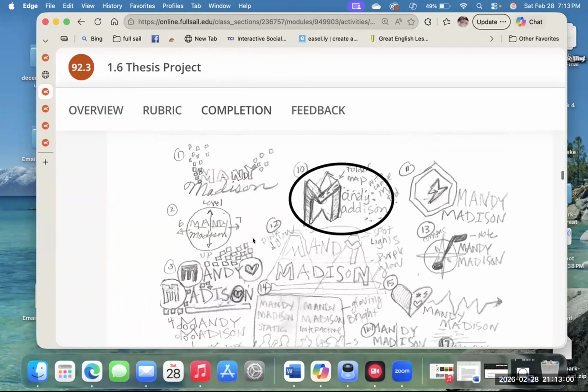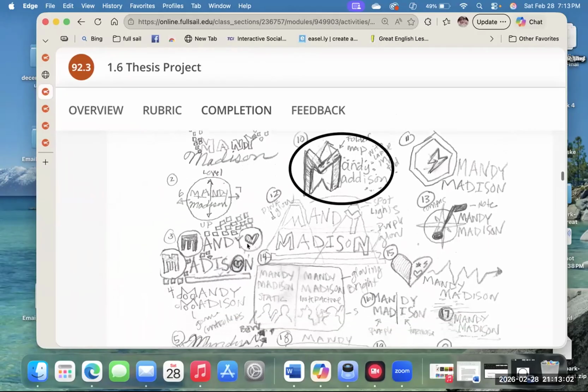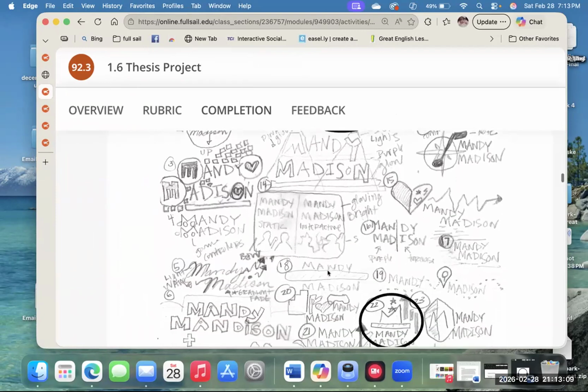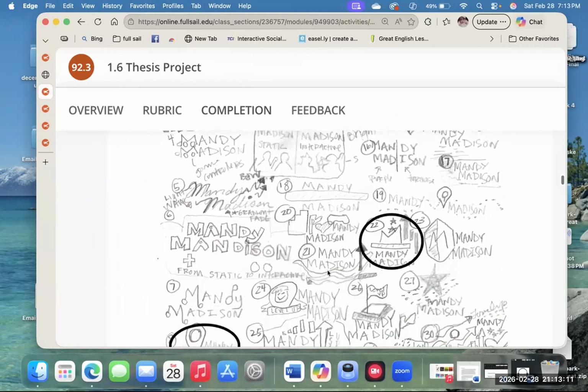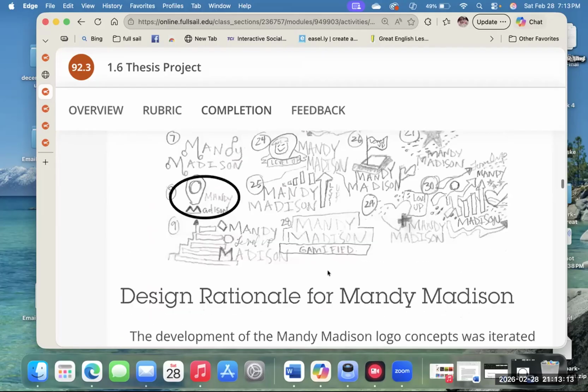So this is week one. I actually probably have 15 pages of drawings, and this week it was real messy. I didn't think about doing a grid either. I just kept piling them on.